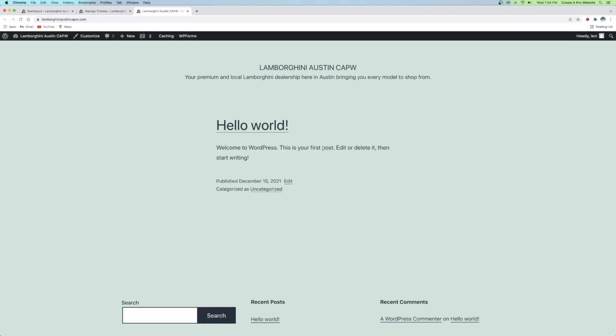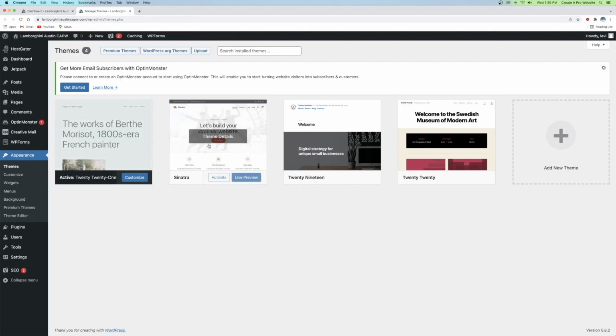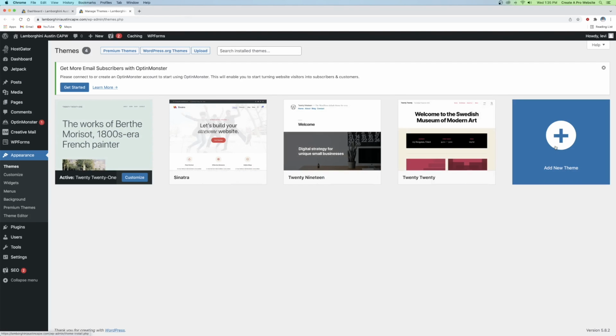The theme changes the overall look of the website. So after I show you guys how to install a new theme, we're going to come back here and I'll show you guys how it looks so different. So let's close out of this guy. And again, to add a new theme, I'm just going to go over here to the Add New Theme button.